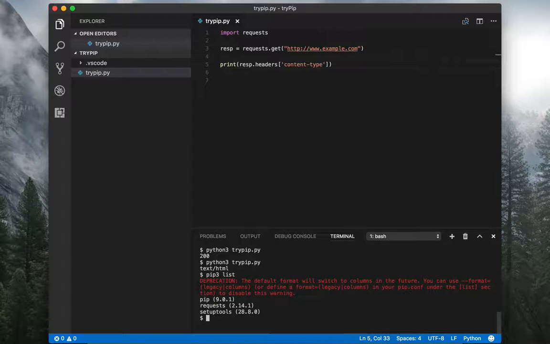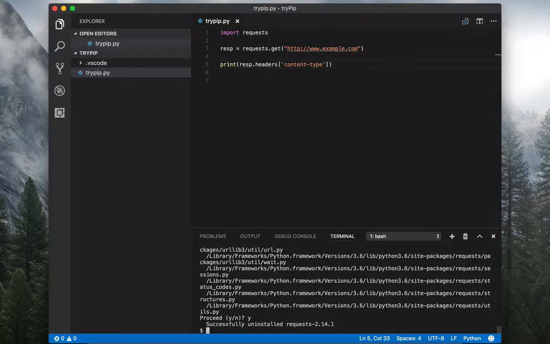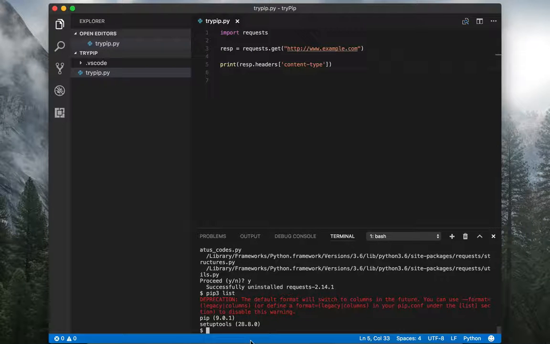So here I am. I have my three packages. And what happens if I want to uninstall requests? I don't need it anymore. I just use pip3 uninstall, give it the name, and I confirm that I want to uninstall it. And if I get a list, I should see that requests is now gone.